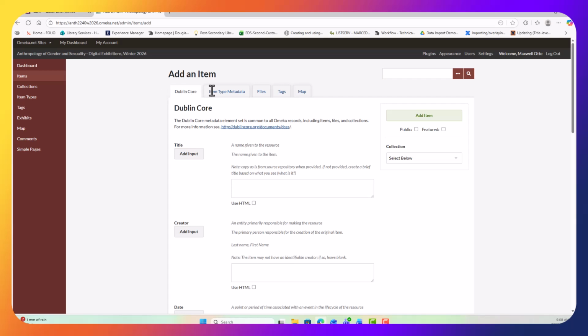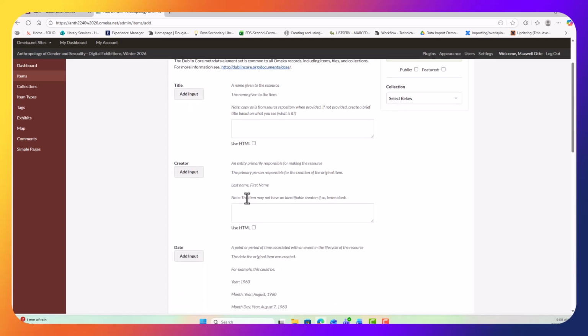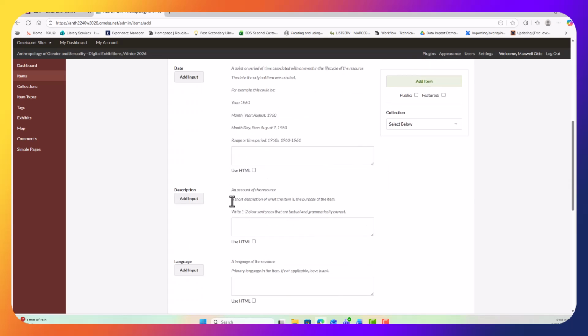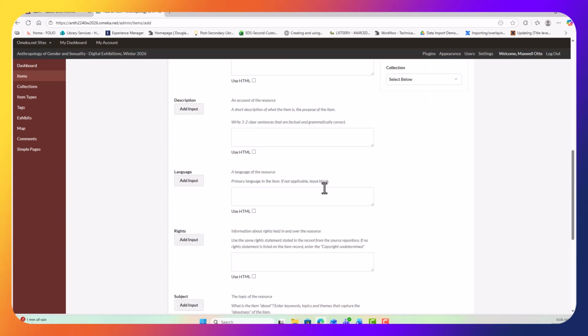There is a navigation bar at the top of this screen that shows all the different stages of adding an item. The first is adding the Dublin Core metadata. So this is where you'll enter the title of the item, the creator, the date. The metadata guidelines that I've provided are also here and available for you to refer to.